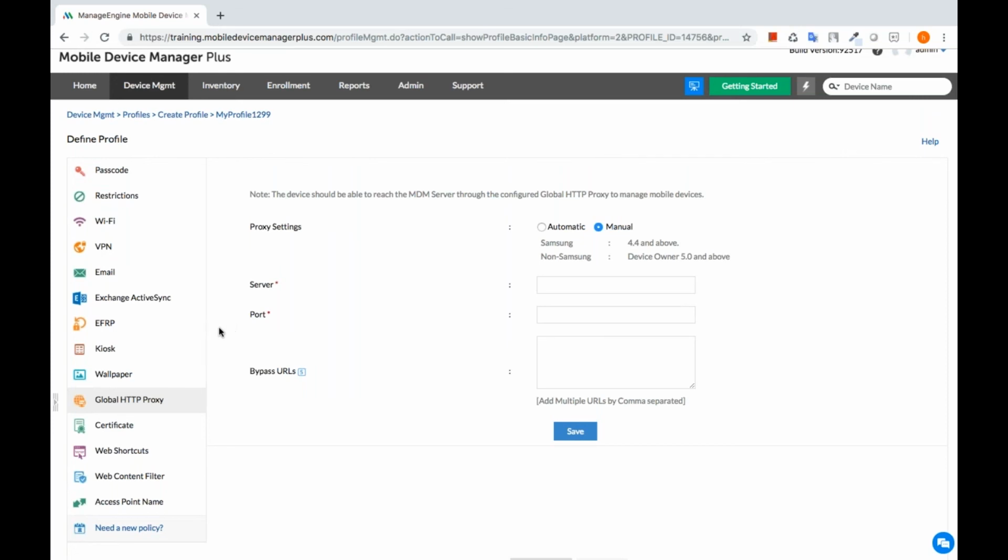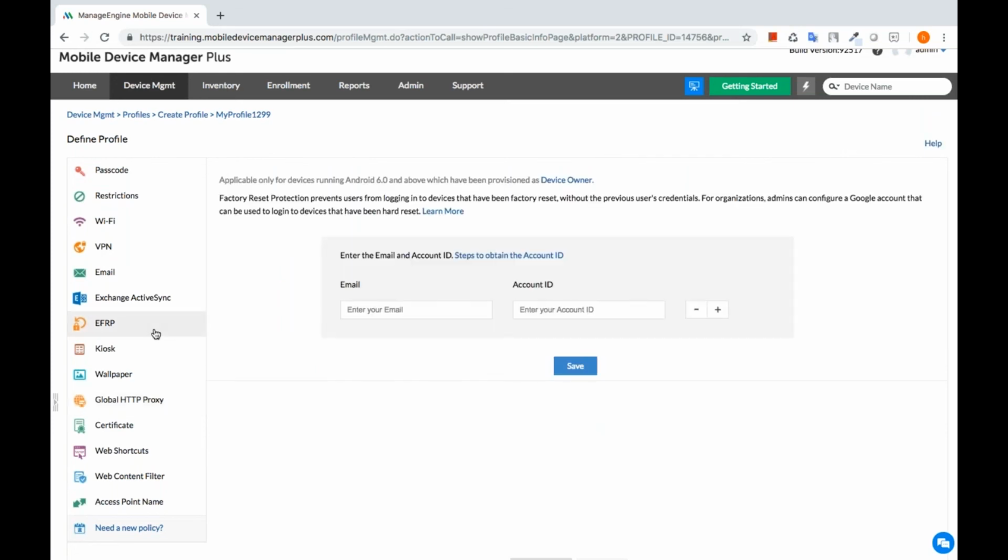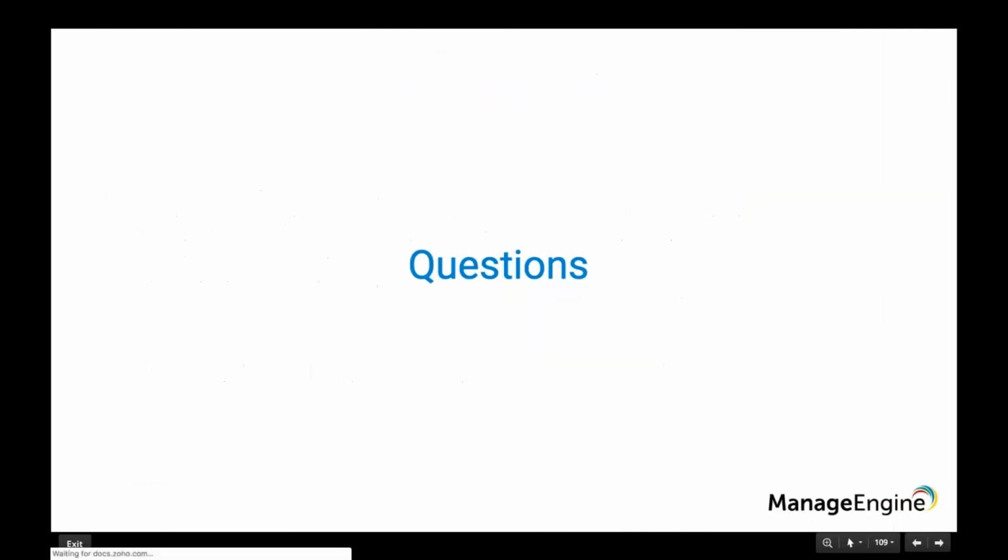With Enterprise Factory Reset Protection, or EFRP, you can provide an email account here, and this email account acts as the master account for all such FRP-enabled devices. So when it asks for the previous user's credentials, you can provide the account that has been given here, and the device will be unlocked and can be reused again.